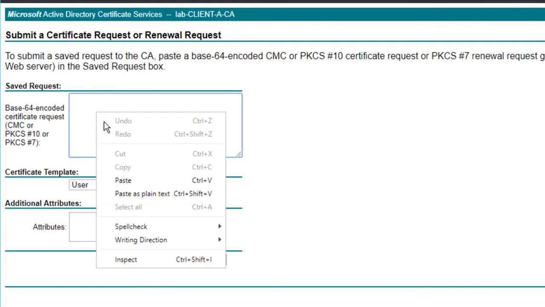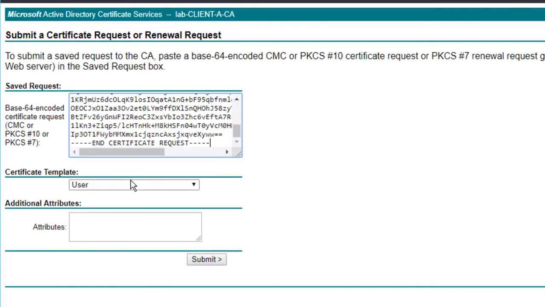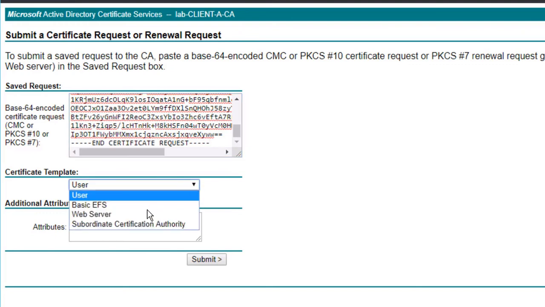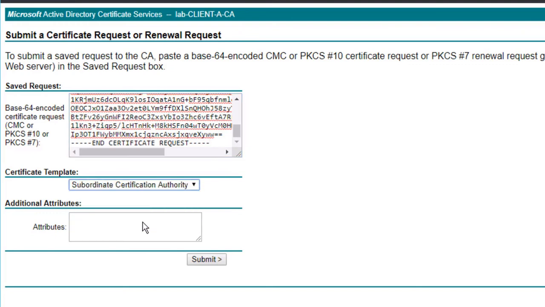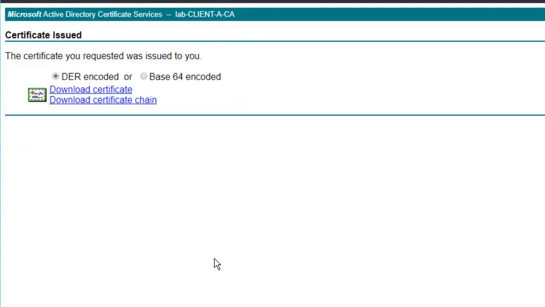Then we'll paste in the encrypted certificate. We'll also select Subordinate Certificate Authority as the certificate template and we'll click Submit. Then we'll select Base64 encoded because this format is supported by the firewall for importing signed certificates. Then we'll click Download Certificate to download the certificate file with the signed certificate inside.